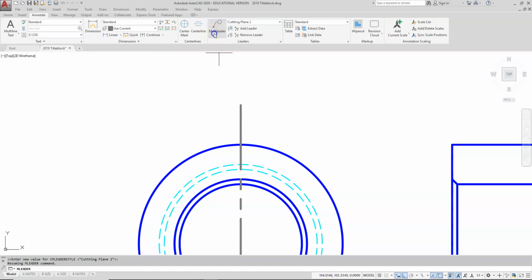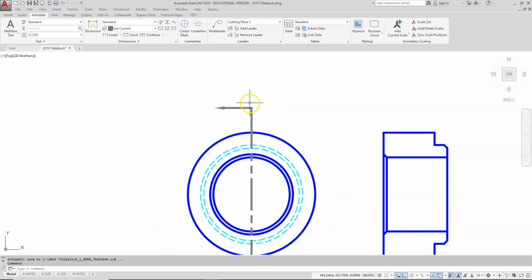Alright, so I'm going to use the multi-leader. I'm going to point to this. I'm not going to click. I'm just pointing. So I'm going to use my OSNAP settings to drag out, and I'm going to find the location. I don't want to go all the way out past the part. I'm going to go about halfway in between the distance of the end and where my cutting plane starts. So I'm going to draw that line there, and that's what I've got.